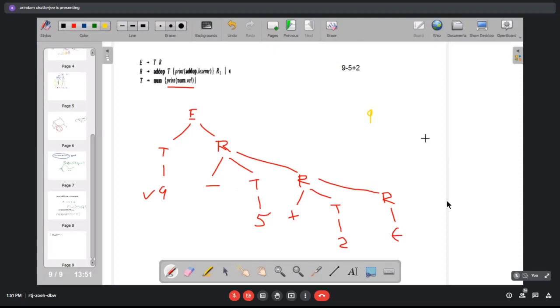Doesn't matter. That's what I'm saying. Just look at it. It doesn't really matter. Now R producing minus T and R.